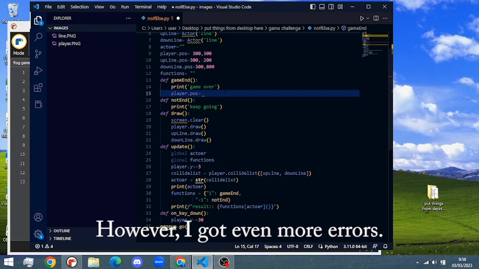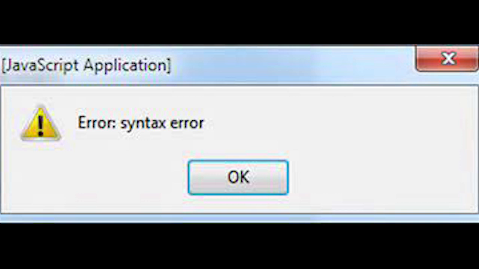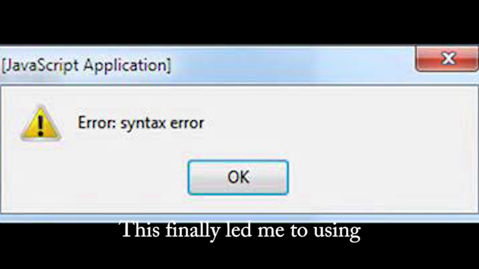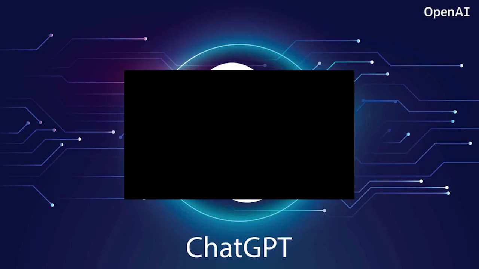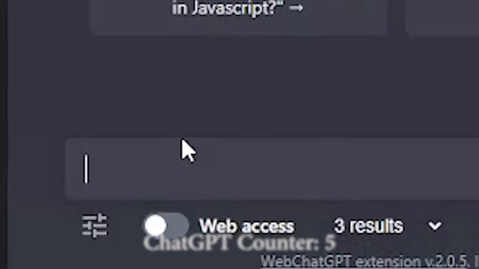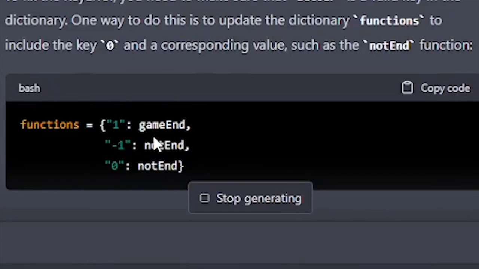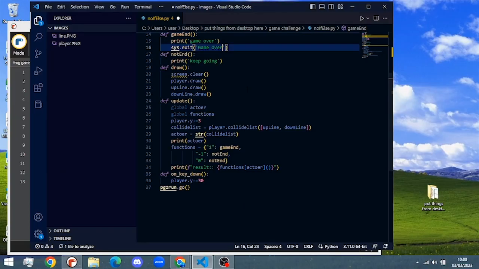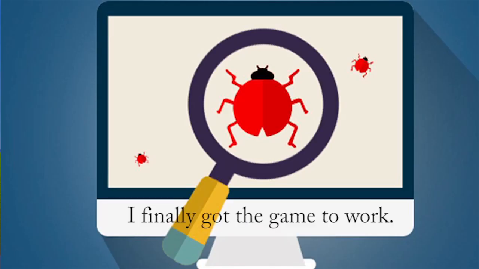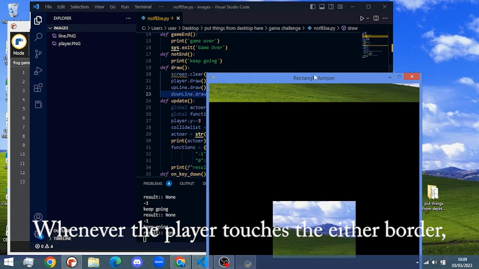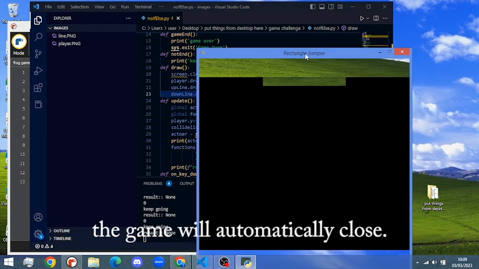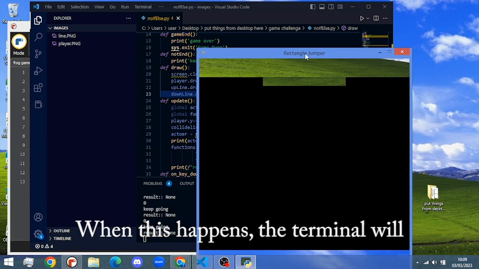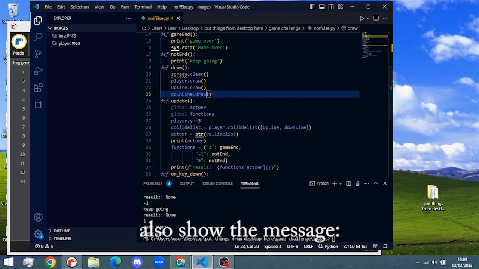However, I got even more errors. This finally led me to using ChatGPT once more. After some bug fixing, I finally got the game to work. Whenever the player touches either border, the game will automatically close. When this happens, the terminal will also show the message "Game Over."